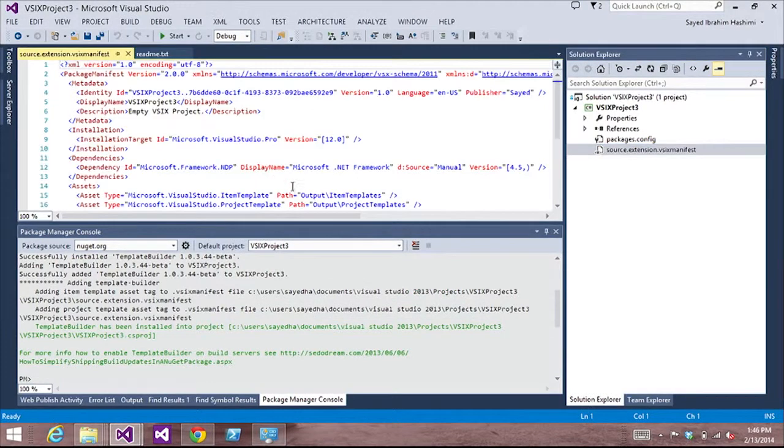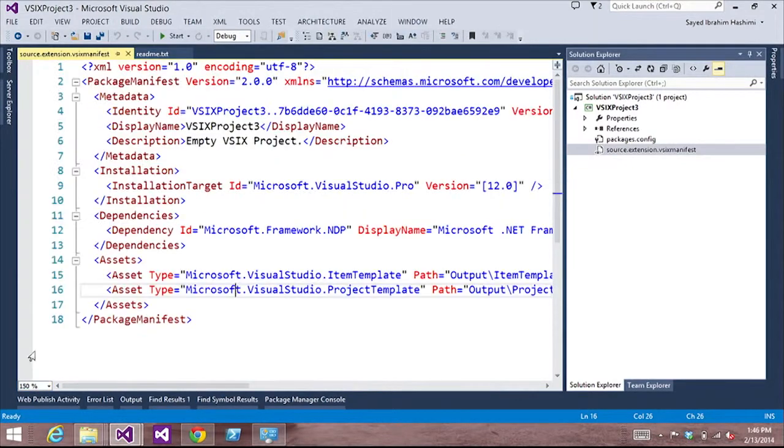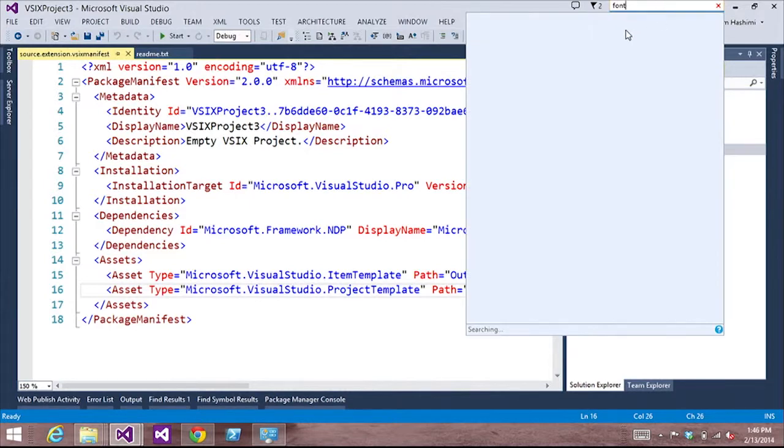All right, so now I've got this. It added these two asset tags. Go to quick launch in the upper right. Type font. Yeah, I should have done this before.